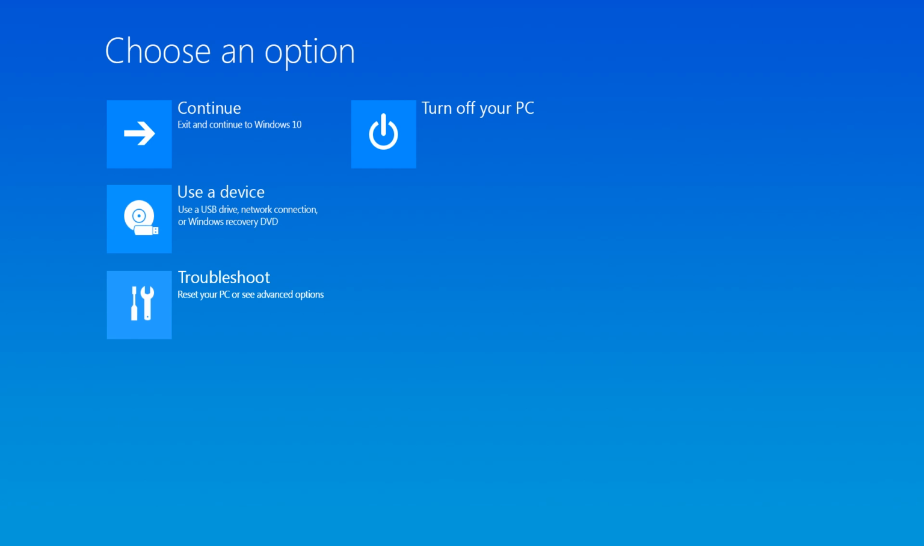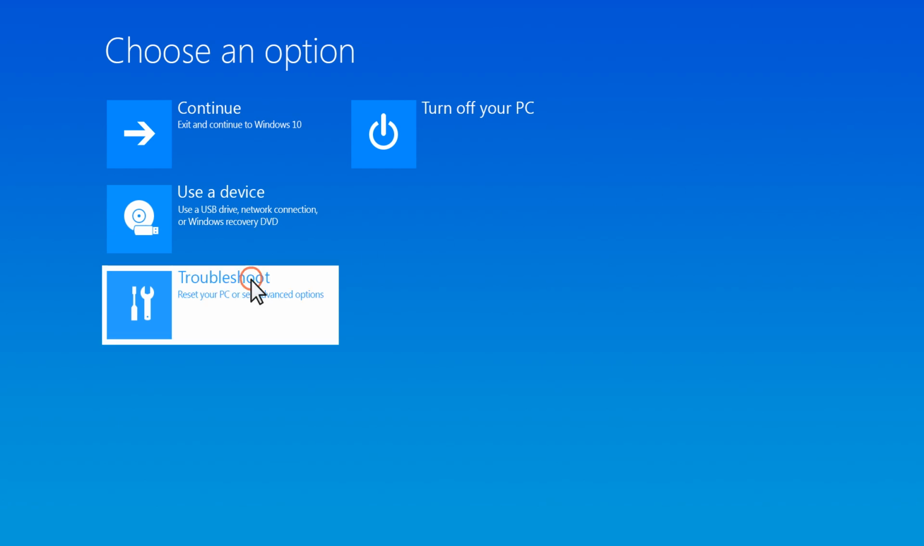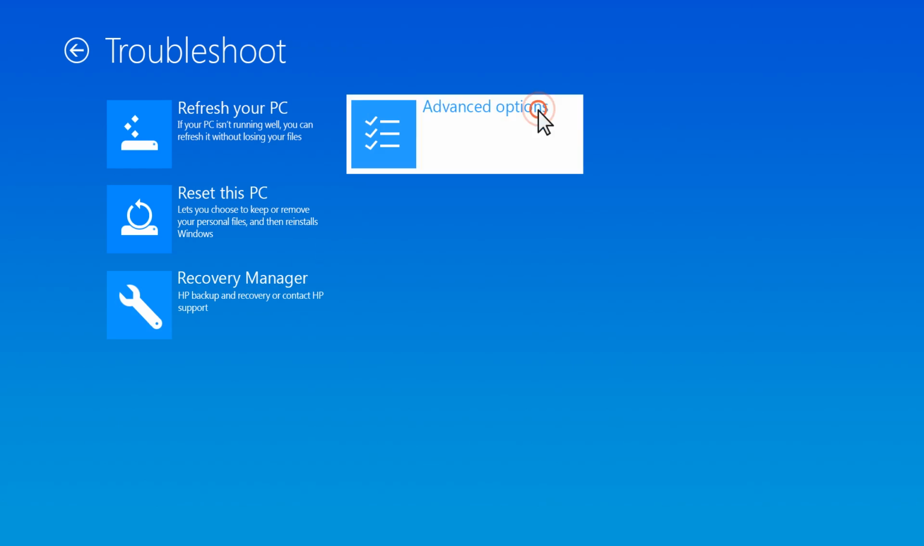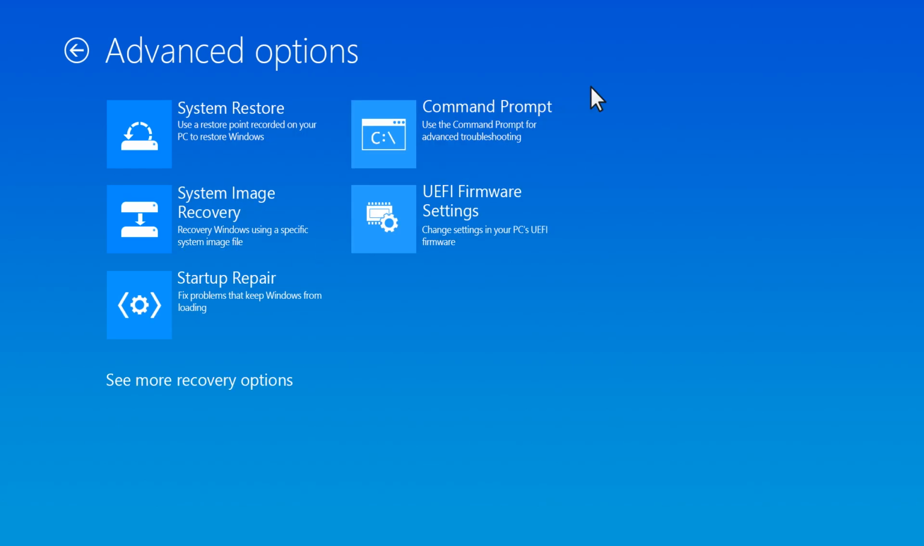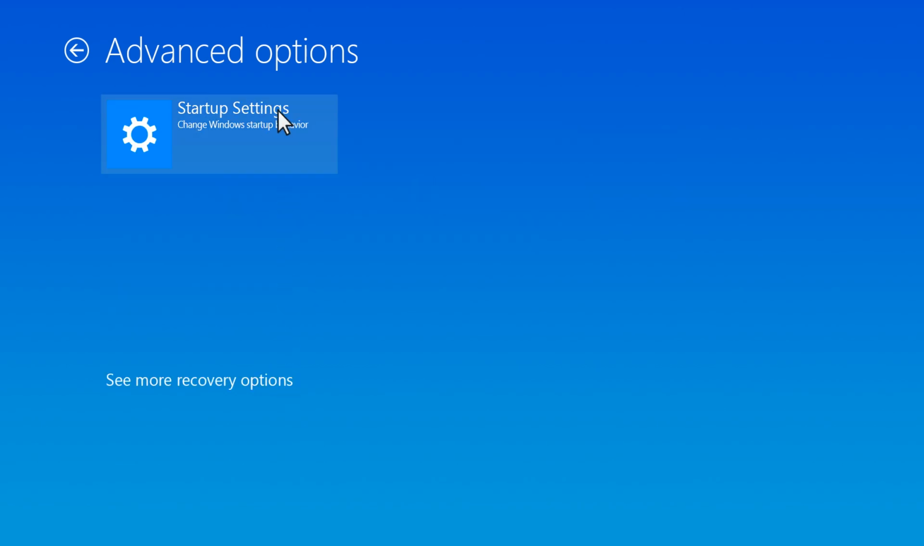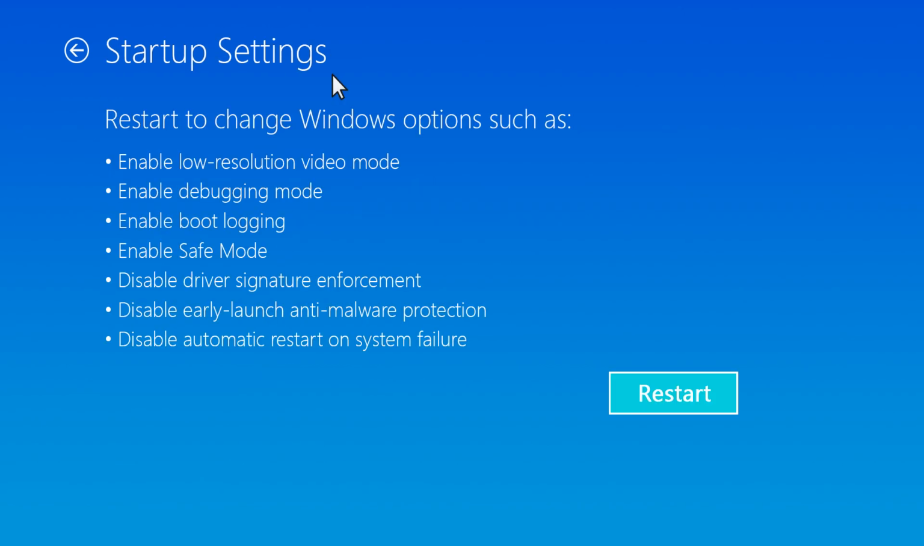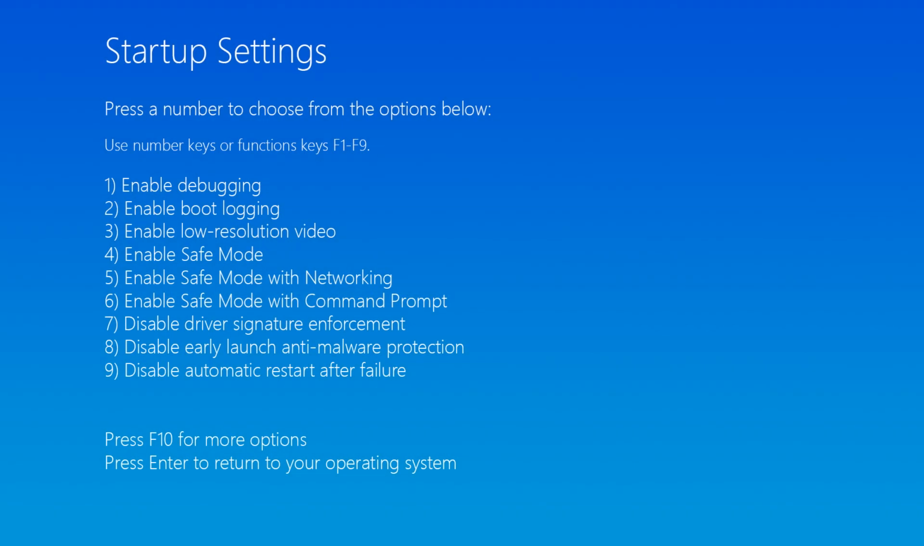On the Choose an Option screen, select Troubleshoot, Advanced Options, and then Startup Settings. You might have to select See More Recovery Options to display Startup Settings. Click Restart to restart into the Startup Settings menu.